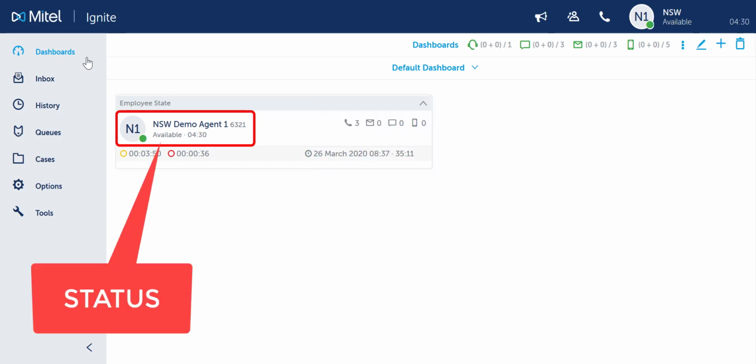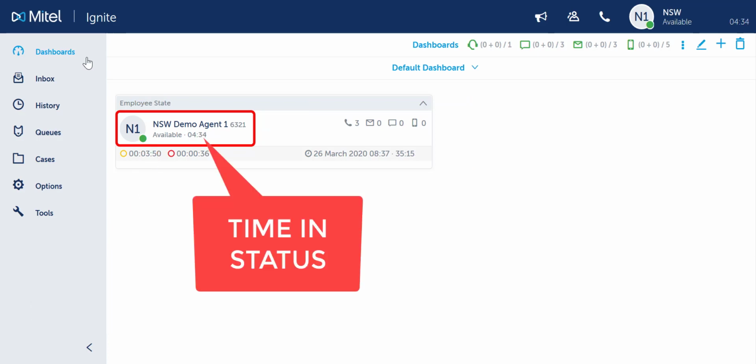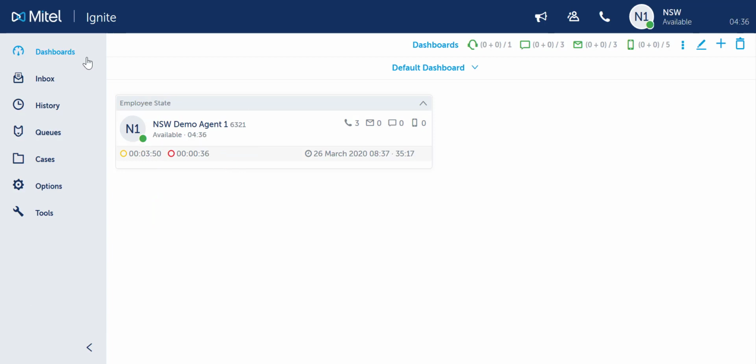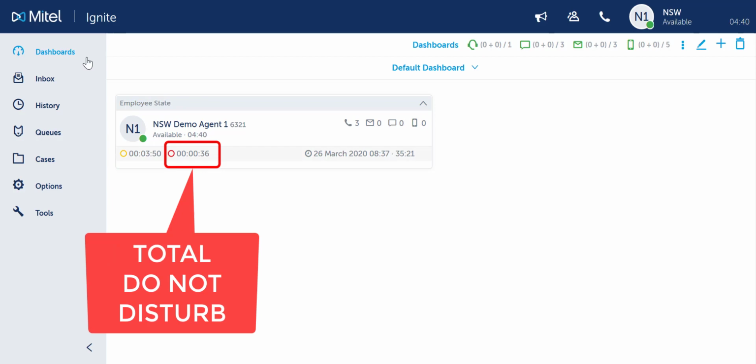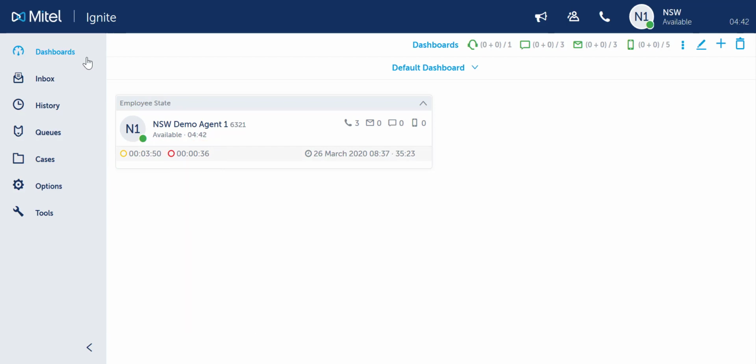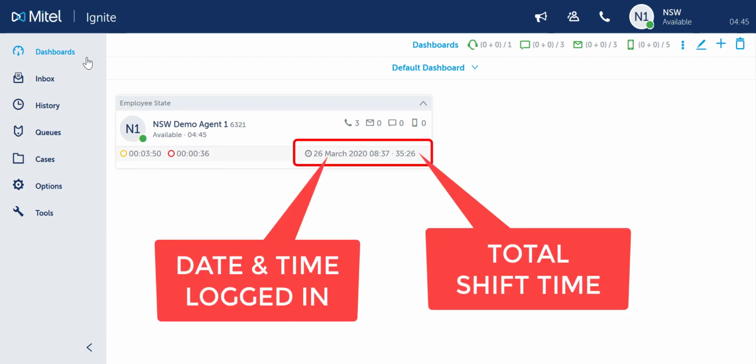It will show whether or not you're available, busy, in non-ACD, on an outbound call, as well as your time in that status. It will show your total make busy time. It will show your total do not disturb time. It will show the date and time you logged into the system today, as well as the total amount of time you have been logged in for, your shift time.